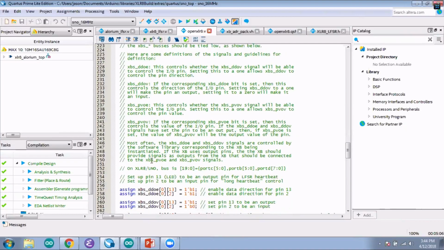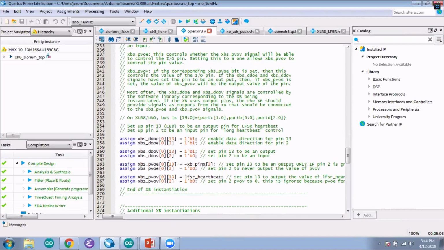So now if I scroll down a little bit more here, you can see in these assignments that we're specifying values for pin 2 and pin 13. In the case of pin 2, that is going to be an input, and it's going to be a signal that eventually will control pin 13. But since it's an input and we want to control it, we're going to set DDOE to a 1, saying we want to control this pin, and then we're going to set DDOV to a 0, indicating that it should be an input.